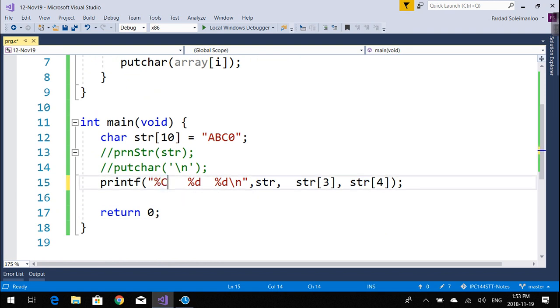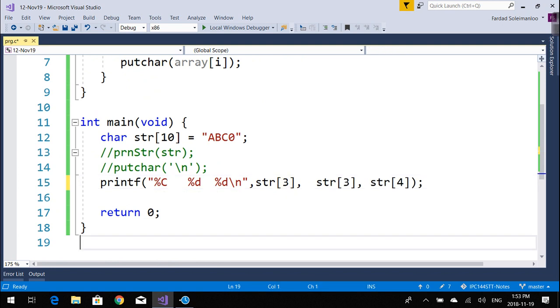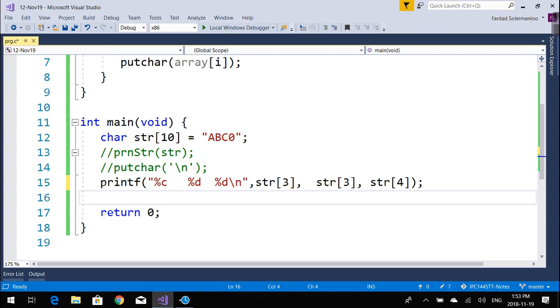%c. Tell me, what is the output of this program? I am printing str3, one with %c, the other one with %d. So first, it's going to be c. Okay. And the second will be? The second one is not c.